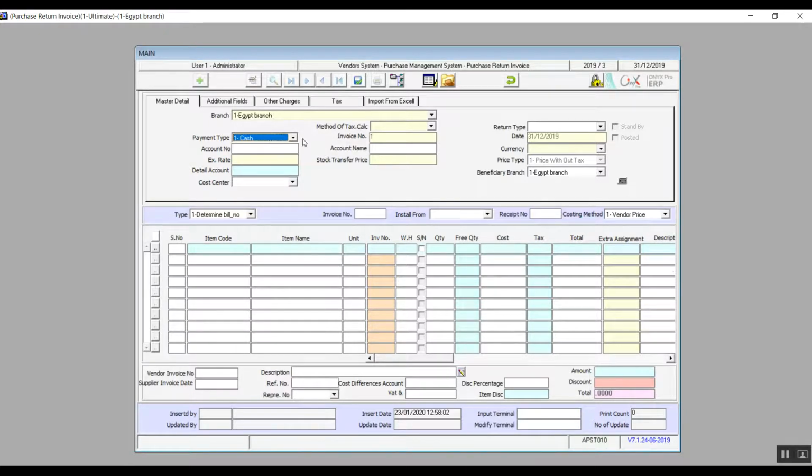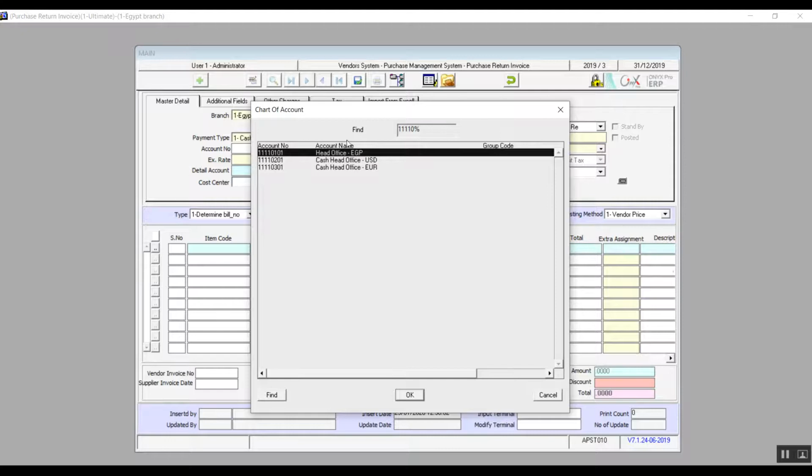We also select the method of tax calculation. And we will select the return type from the drop-down menu where the user will find the data entered in the return invoice type screen. Invoice number and date are both automatic. And in account number, we will hit F9 and select the account on which the return will reflect. Don't worry about selecting the currency, by the way, because it comes up automatically according to the account that you've selected.